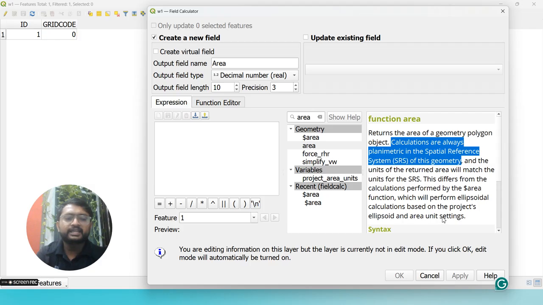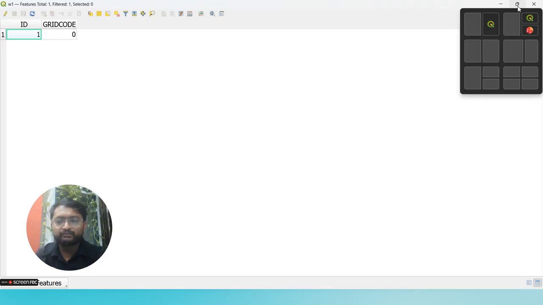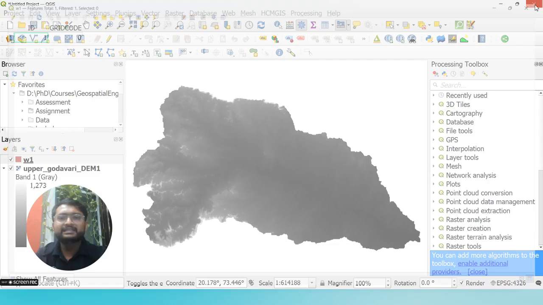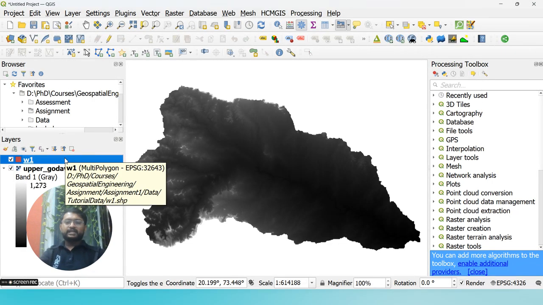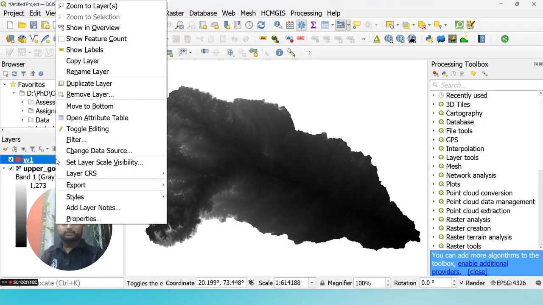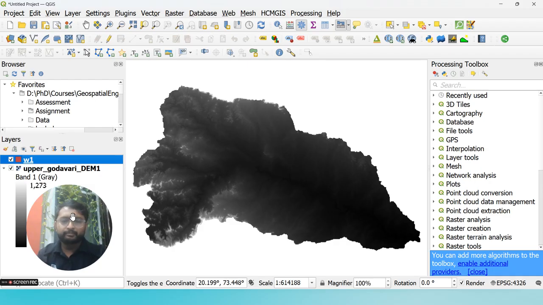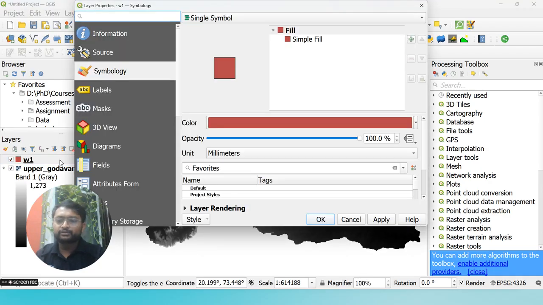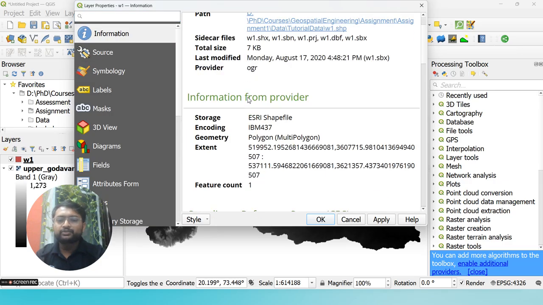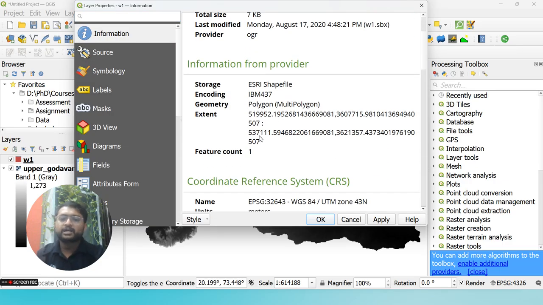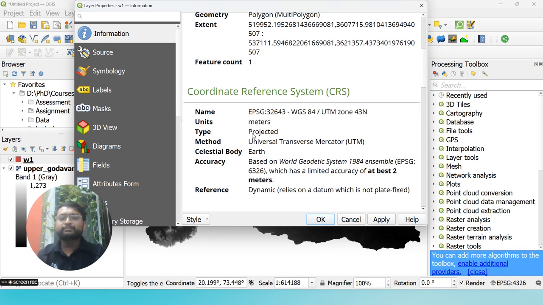So those settings you can change based on the coordinate system which you have. If your coordinate system is in degree, then it will give you the area in degree, which will not be your actual area. But if your project units are in meter, then it will give you the planimetric area. How will you check? For that, you have to right click and go to the information, and you can check which coordinate system your file is in. Currently my file has units in meter. It is a projected coordinate system, which means it's two-dimensional. So it will give me the planimetric area.